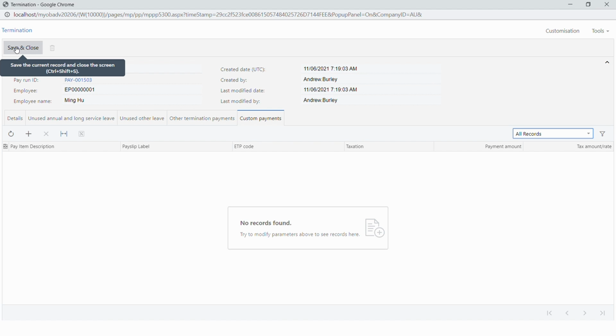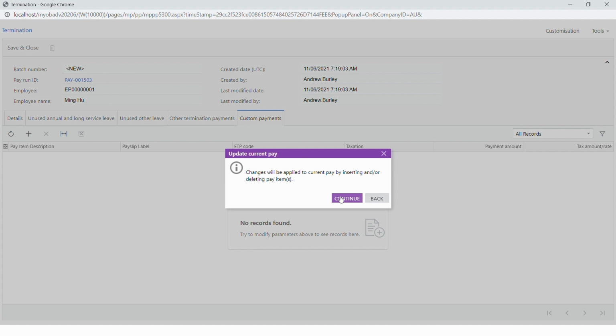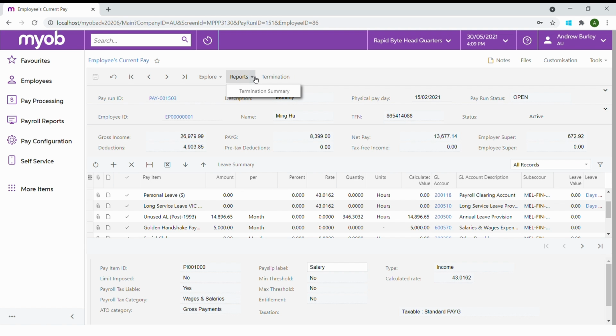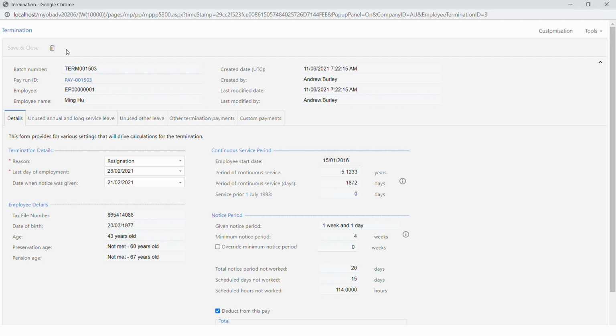The pay items are automatically added to the employee's current pay. Total taxation is now automatically calculated based on the employee's termination parameters and the pay item categorisation. Under the Reports menu, a termination summary report can be generated. This can be used by both the payroll administrator and the employee to understand the payments and the taxation. It's possible to send the termination summary report via an email to the appropriate parties.